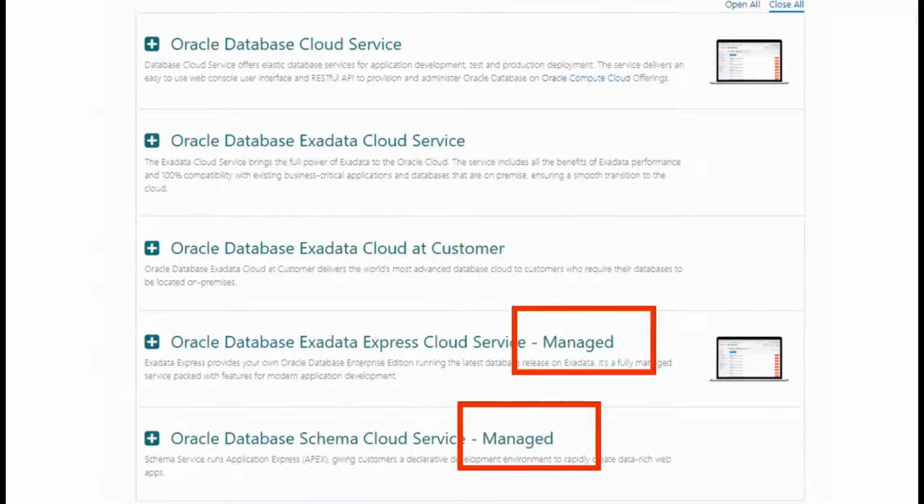But the key ones are the next two down below: Exadata Express Cloud Service and Database Schema Cloud Service, and the key word there is managed. What does managed mean? What you're actually doing is giving over the responsibilities for the management of that database. That is a very positive thing for customers who, for example, don't have an on-site DBA or a lot of on-site expertise in terms of being able to manage and look after a database.